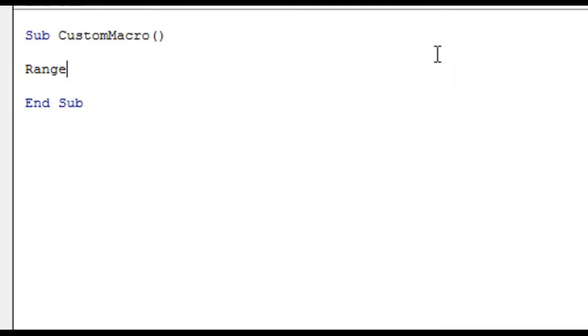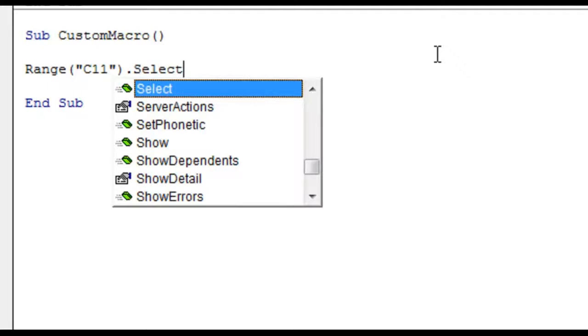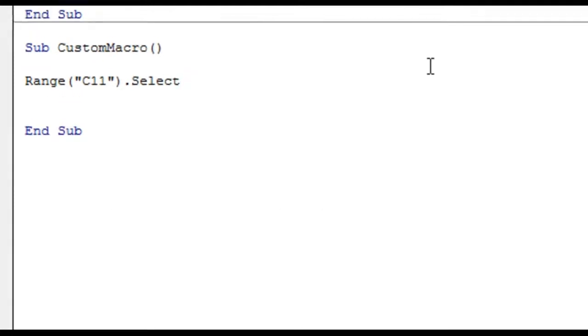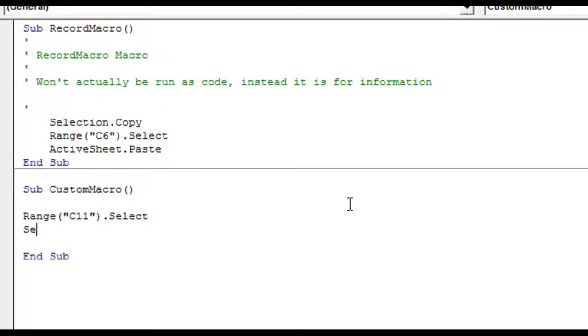But since you just recorded it up top, you can see that it would be Range C11, which is where we're going to start. And so you put the range name in quotes within parentheses after Range. We want to do dot Select, so it'll select range C11. Then, as you see up top, Selection.Copy. We'll copy whatever we have selected. We want it to go into range C13.